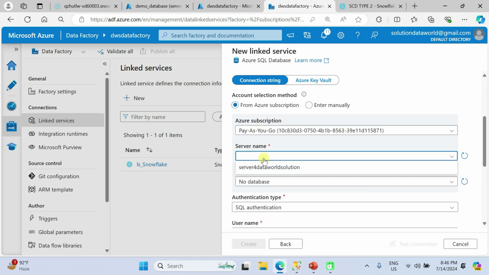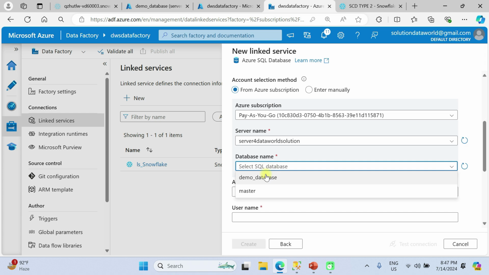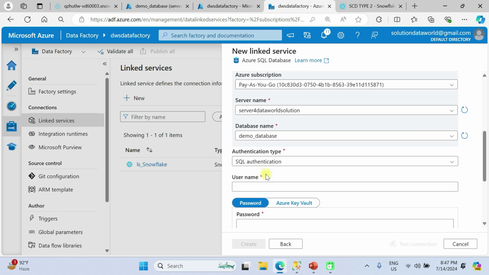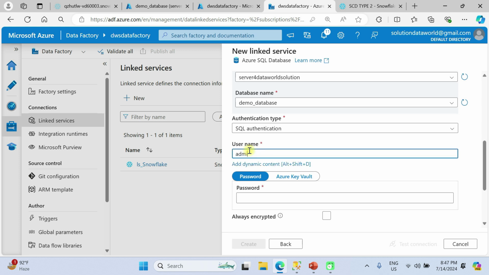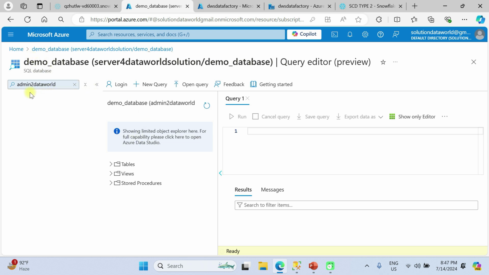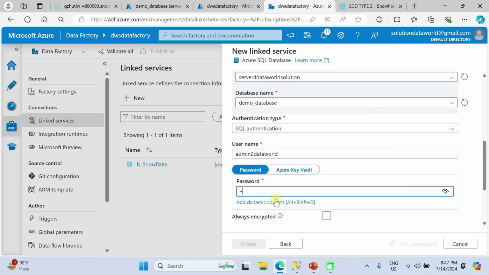If you use trial version, then choose here trial version. Then choose here server name, then database demo db which is available in Azure SQL, and choose here admin to data world. This is my username for Azure SQL. Go to here and you can see here admin to data world. Okay, so now go to again here and type here password for Azure SQL.